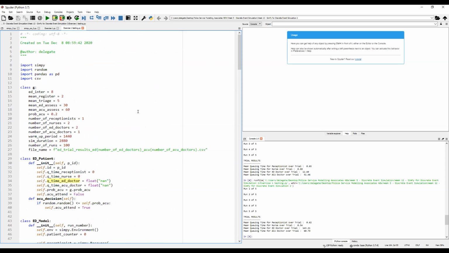Brilliant. Yeah, I mean, that's the beauty of building a model like this. Once you've got it all built, you can really easily test those different scenarios. And really nice tip there about the file name.